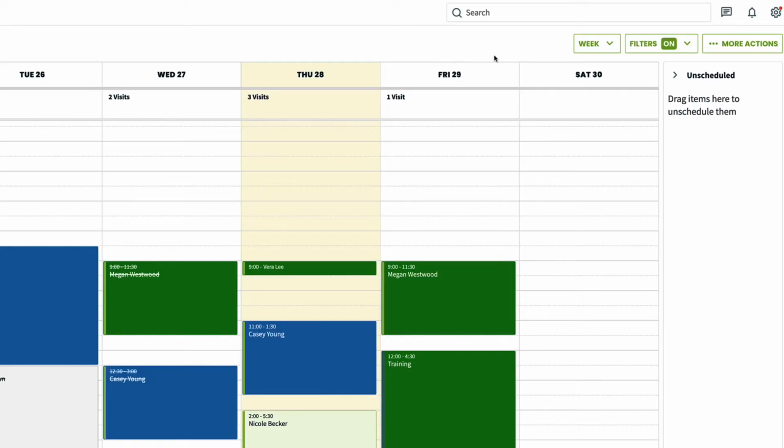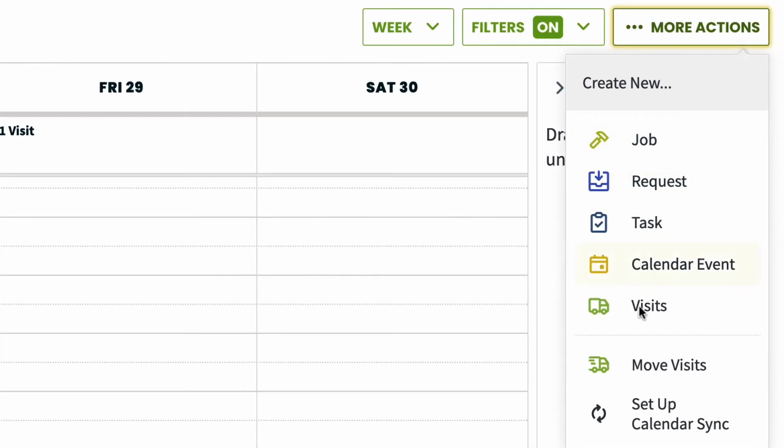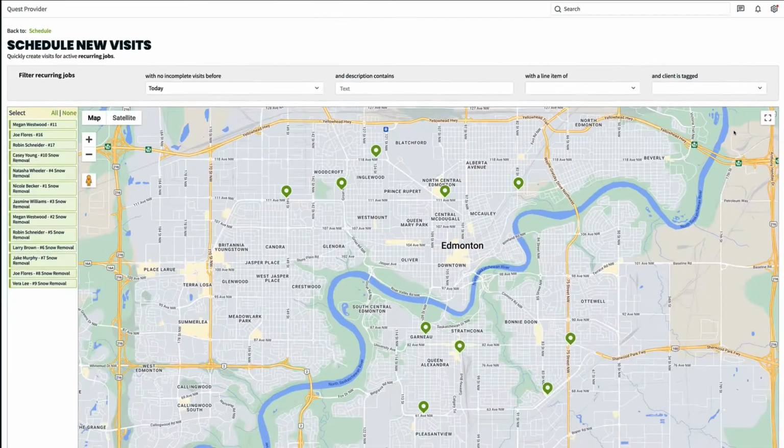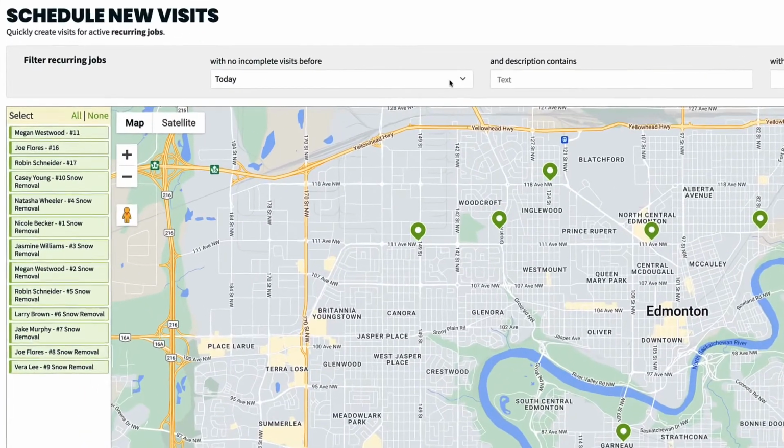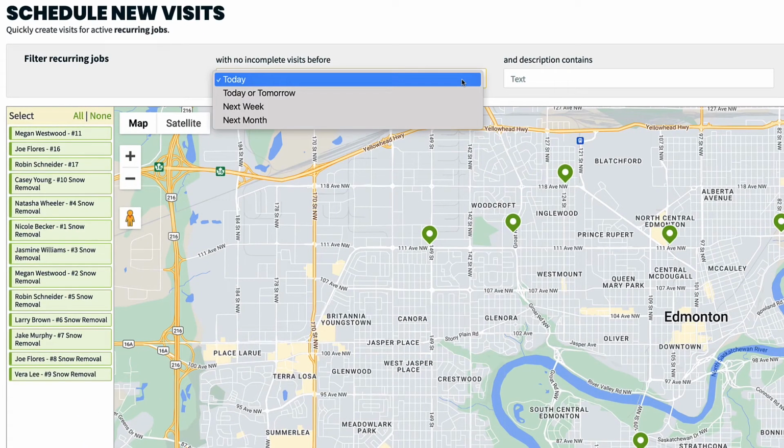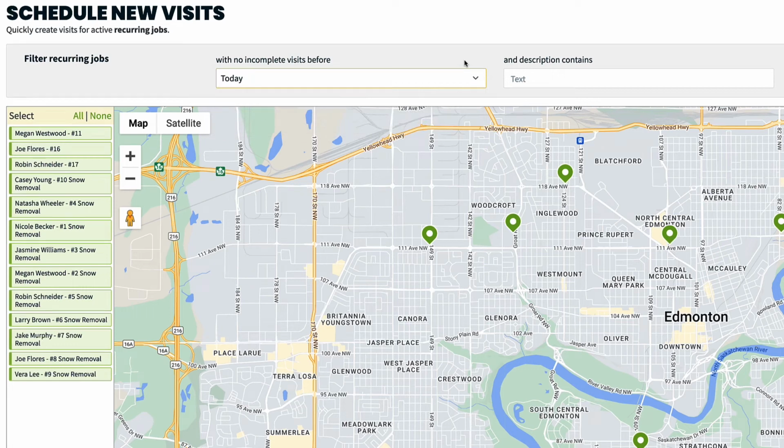Let's take a look. From any schedule view, click More Actions, Visits. The first options you have here are for filtering the jobs so that you can select the jobs you want to create visits for. This is where our job title, line items, and tags will come in handy. The first filter option is no incomplete visits before, and the default is today. In most situations, you would leave this as today. What this means is that the jobs will have to have no incomplete past due visits. So if a job isn't showing on your list here, that is most likely why.